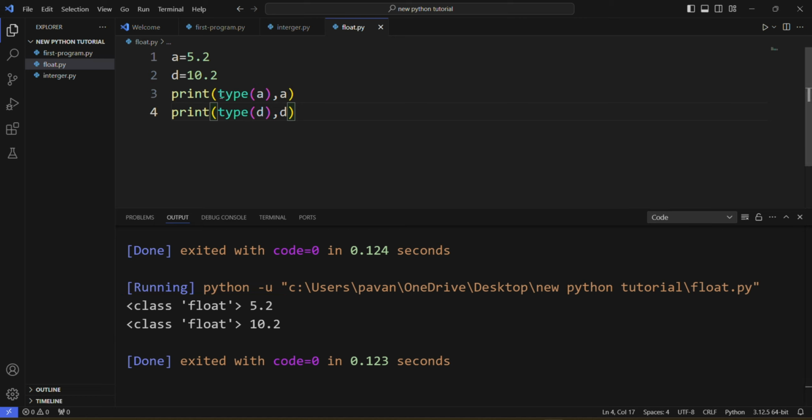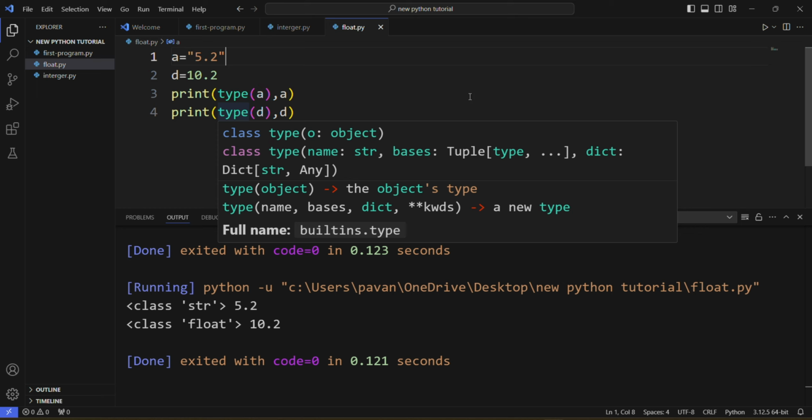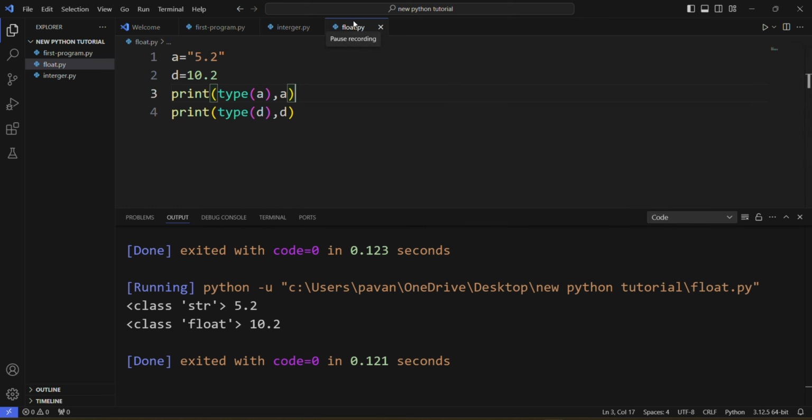Now if I add double inverted comma here, and run both of these, we will see that, as I already told you, whichever words we add in double inverted or single inverted comma, we will get it as a string. And now you see that currently A is a string and D is a float. I think you all got my query. So next we jump to another one.